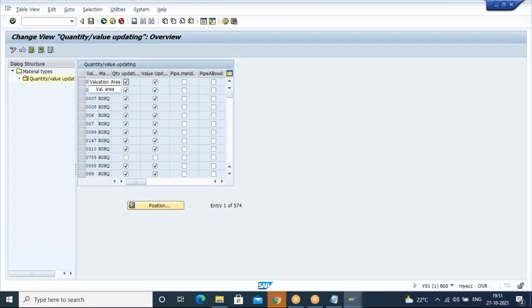That is the reason, if you see here, all these unique IDs belong to the plants only. So the valuation area will always be the plant in SAP. Now this is the material type. R1 H2, this is the material type that we have created. Now see here.